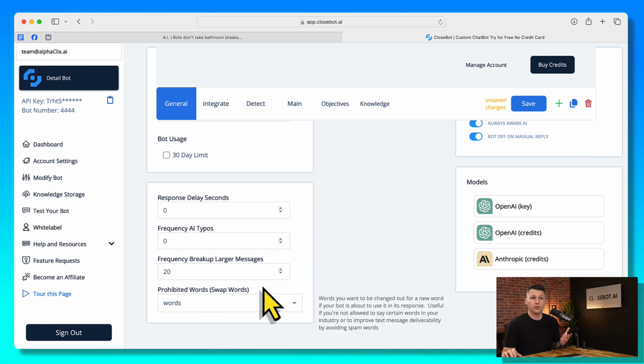Prohibited words. This one right here is pretty cool because, depending on the industry or depending on your client, they may not want you to use certain words. For instance, we have a guy, I think he's a real estate broker, but he doesn't like to use the word cash, I believe.